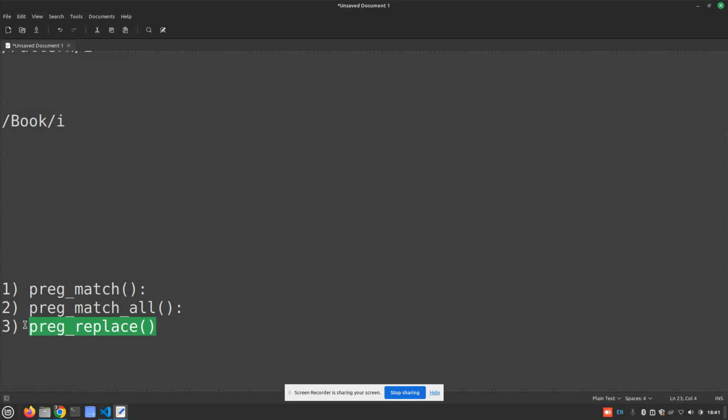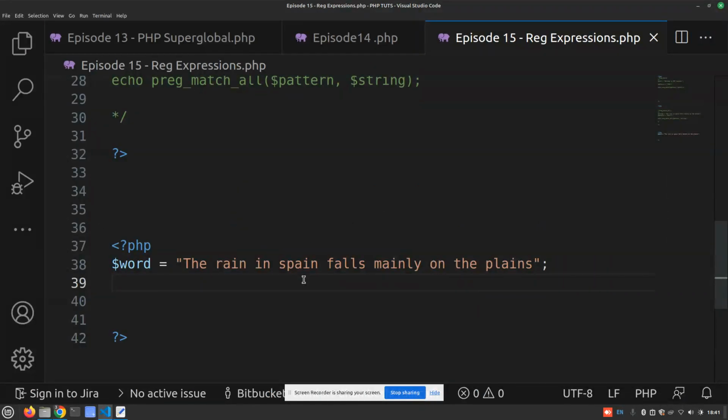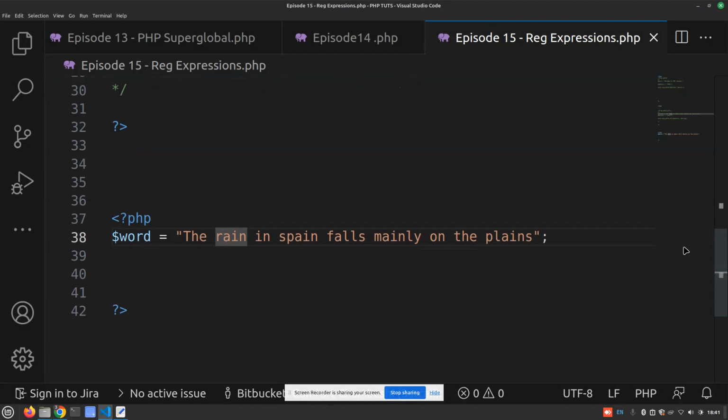So now let's go to preg_replace. With the preg_replace regular expression function, we can replace all occurrences of a search pattern in a specific sequence of characters. Let me maximize the code a little bit. Let's say we have this string here, which says "The rain in Spain falls mainly on the plains." Let me just create something like "I am learning from W3Schools."